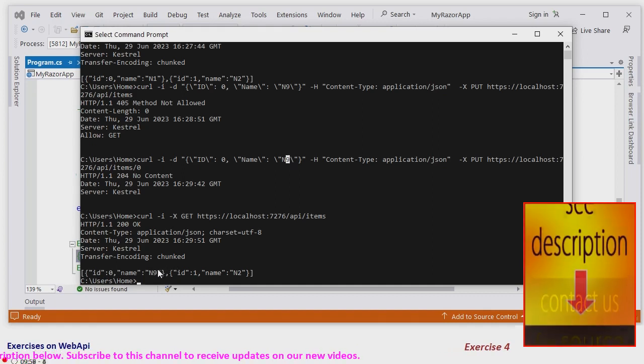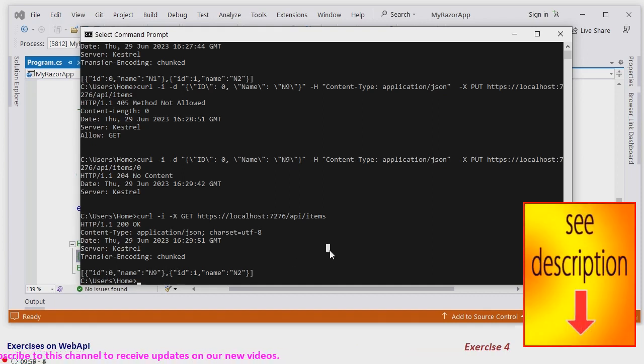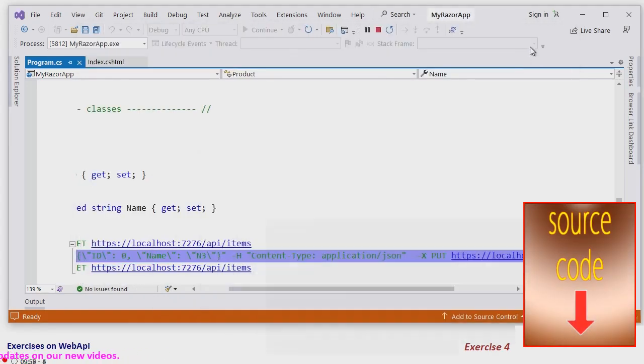So this is how your put request is working. We'll close it right now.